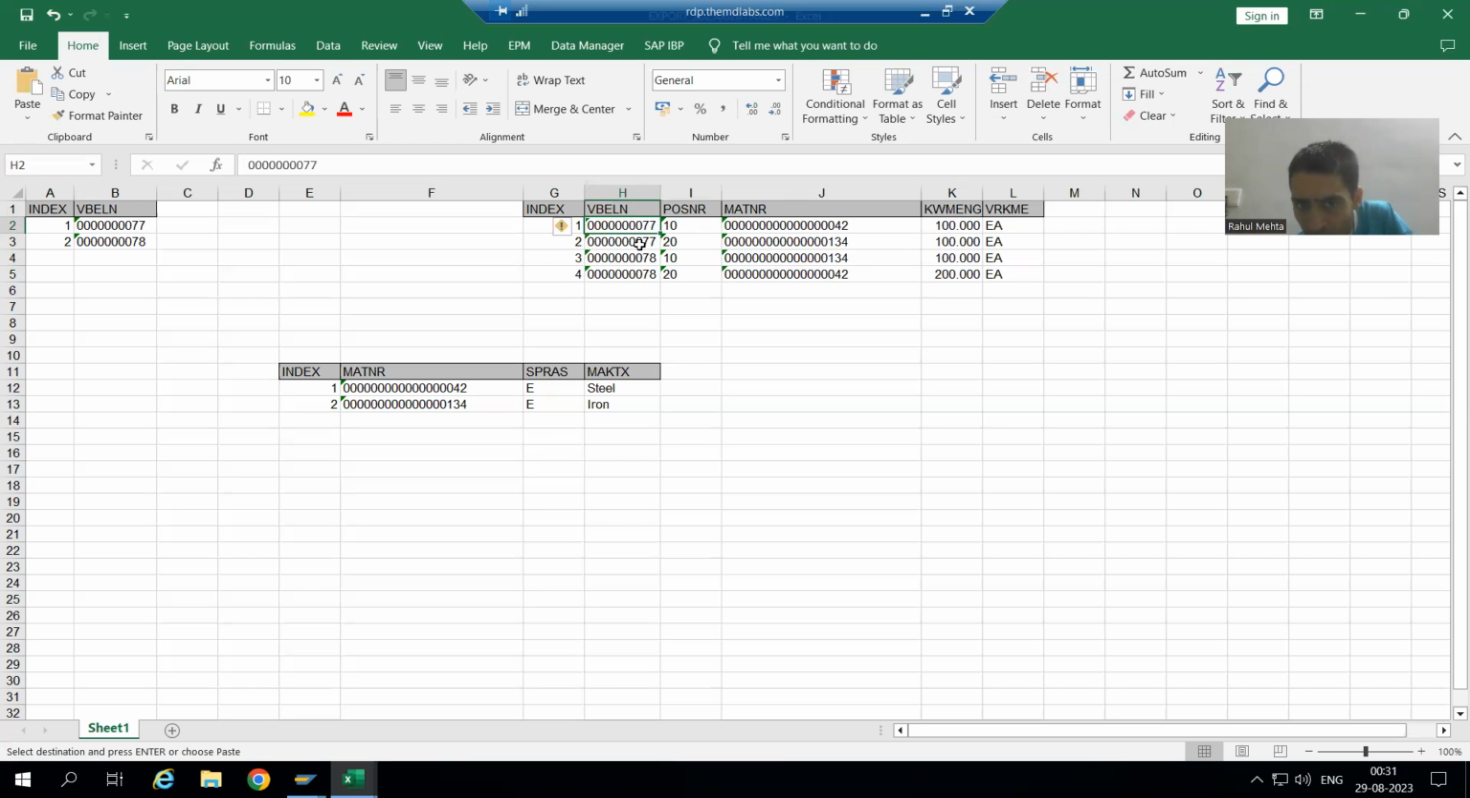Will this record come into consideration? No. This 78 will match with this 78. Will this 78 come into consideration? No. So for this second internal table, we can never go for read table. We should go for loop.